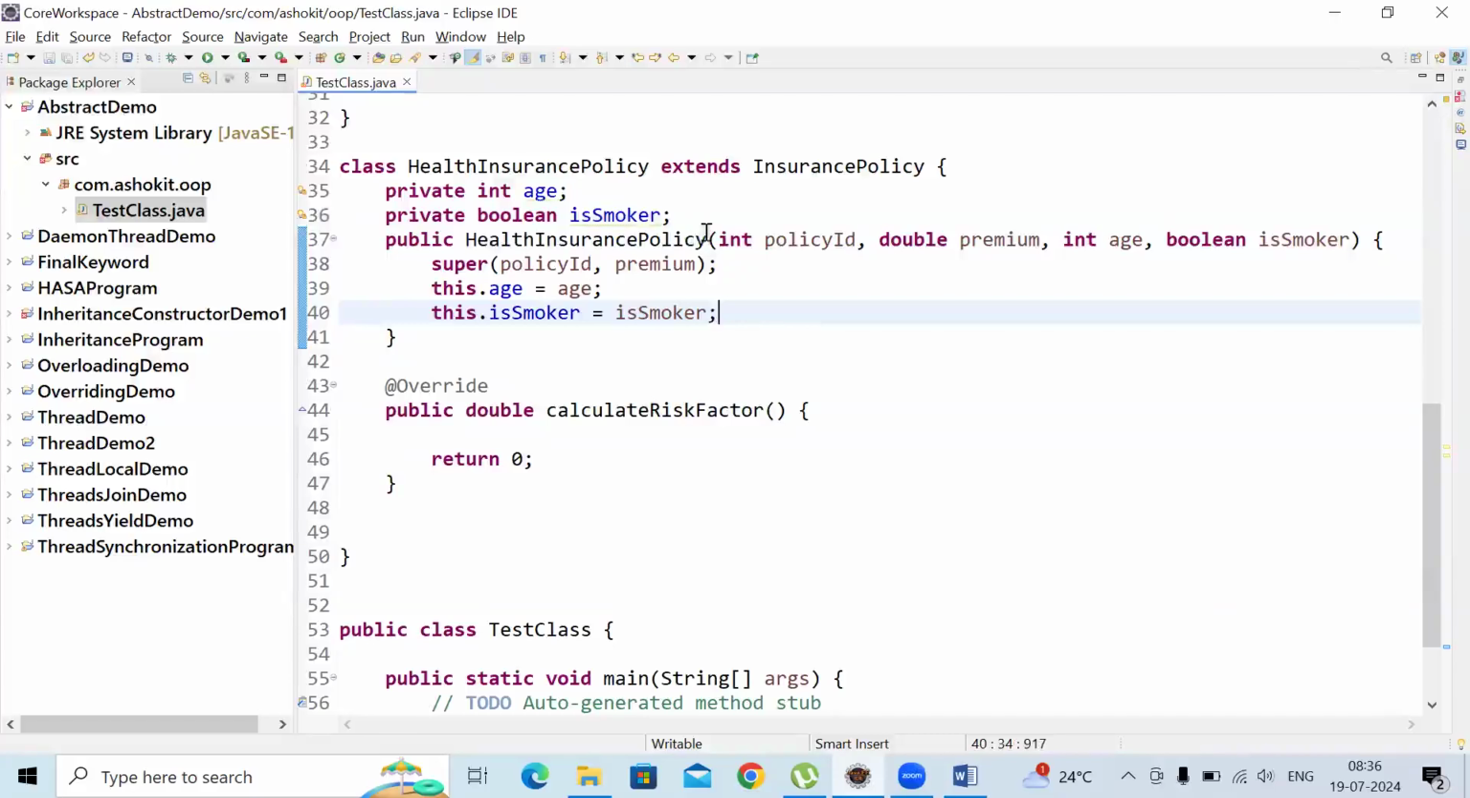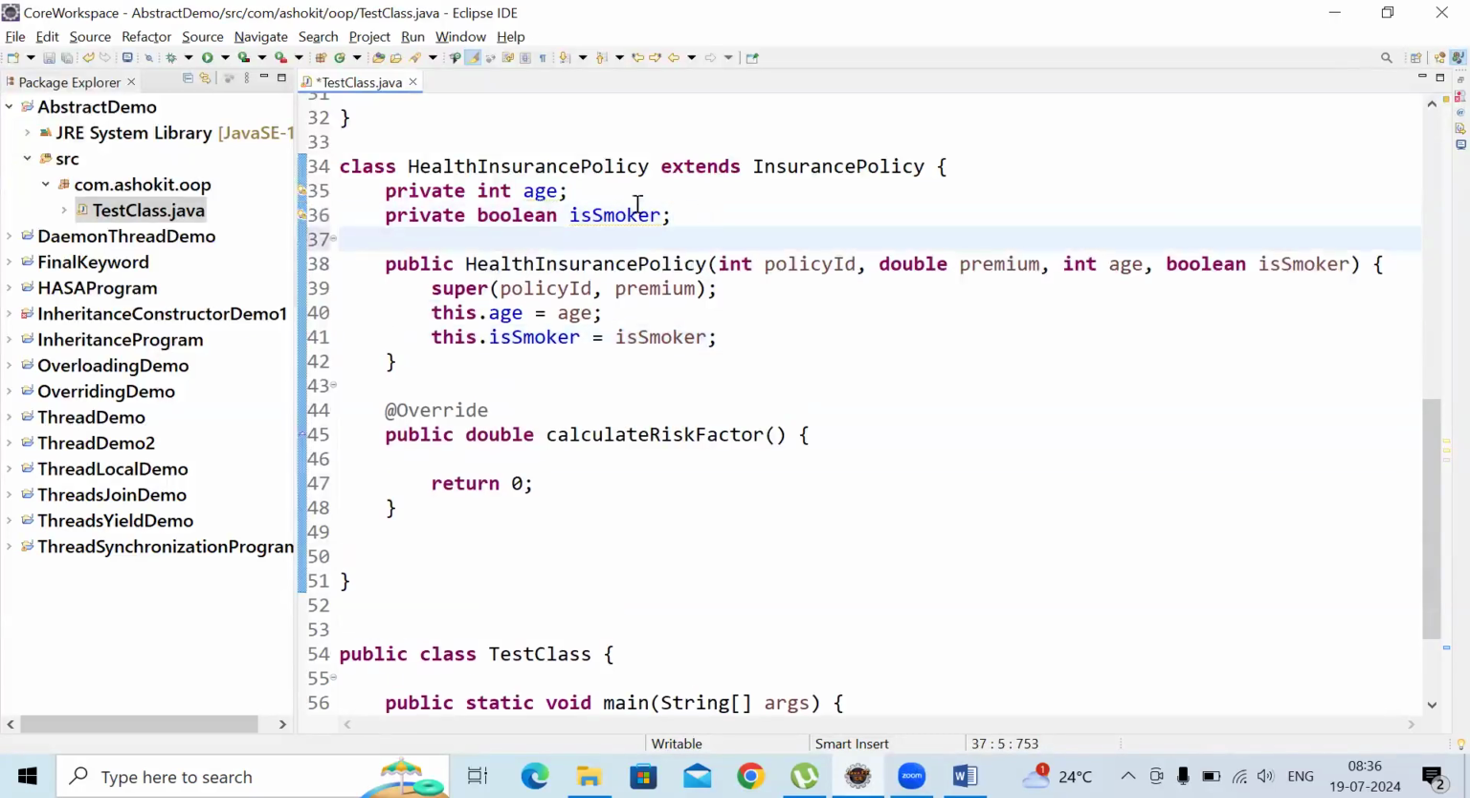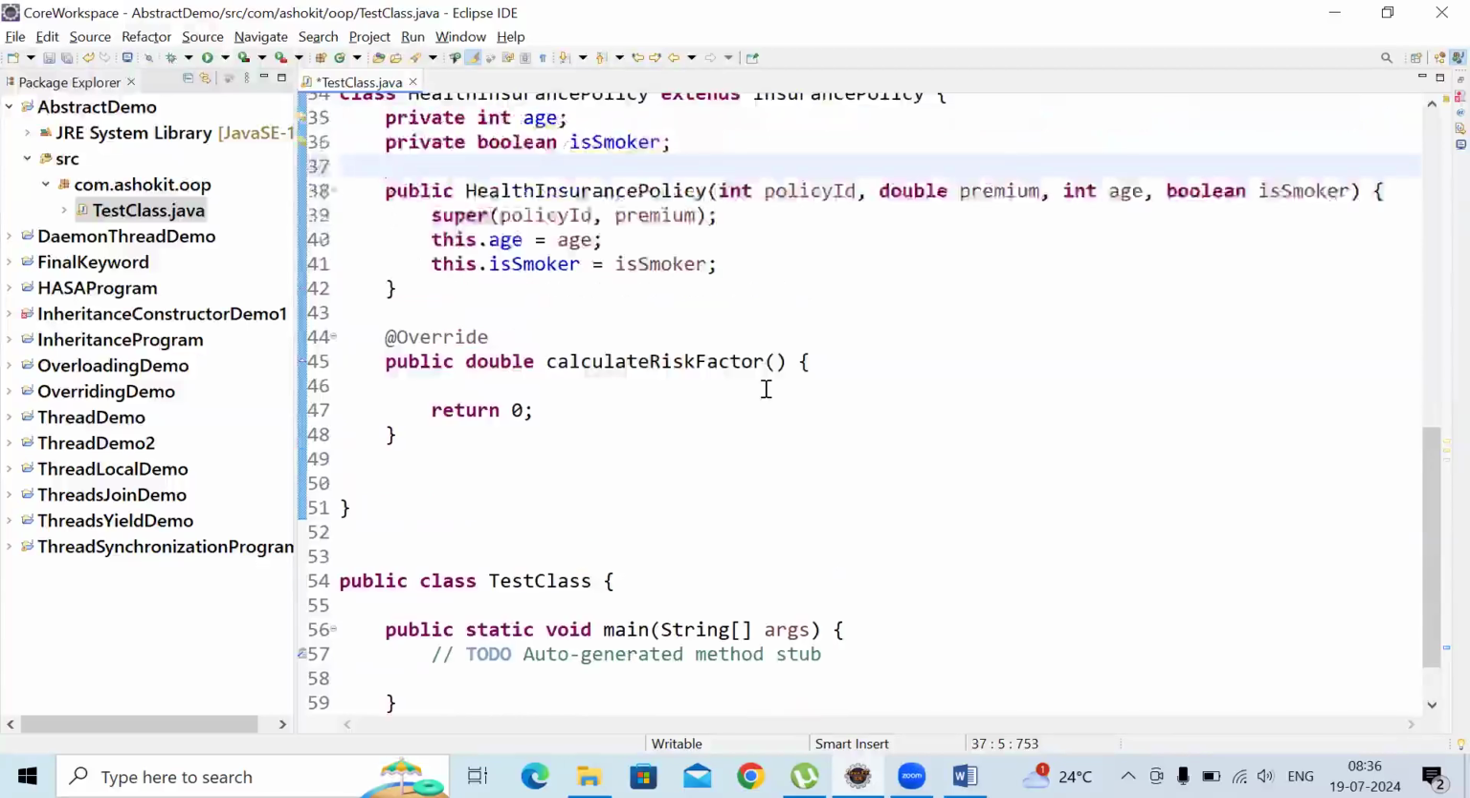Tell me how many data members are there in this HealthInsurancePolicy, guys? 2 plus 2. Yeah, very good.